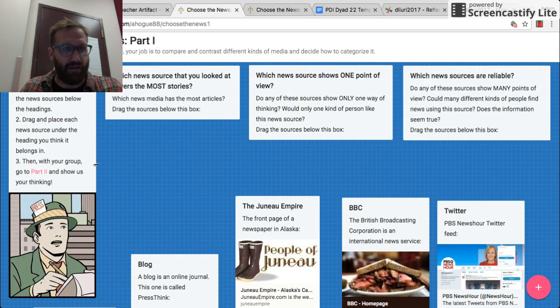And students in small groups will look at the news sources below, the headings, and we have 3 headings, and they're going to drag and place each news source under the heading that they think it belongs in. And then we're going to go into part 2. So the first heading is which news source that you looked at covers the most stories. So they'll have to look at all these sources, and they'll drag the one that covers the most articles or most different content.